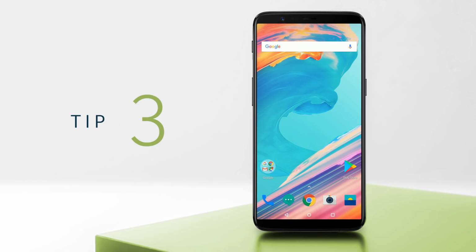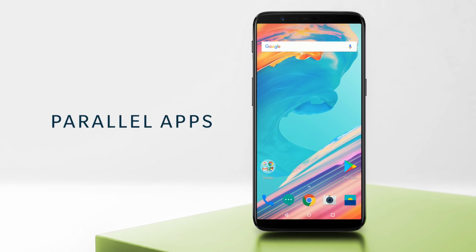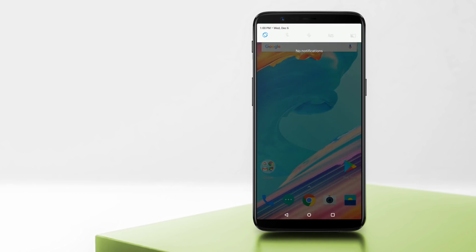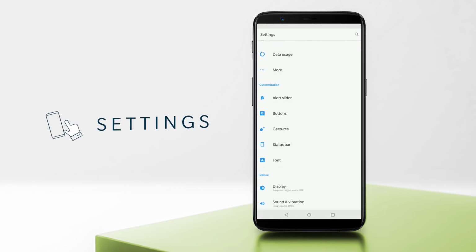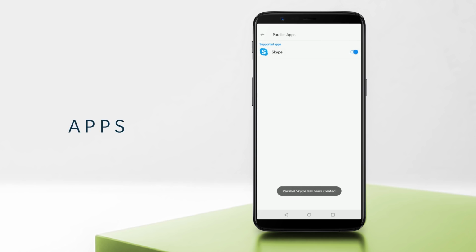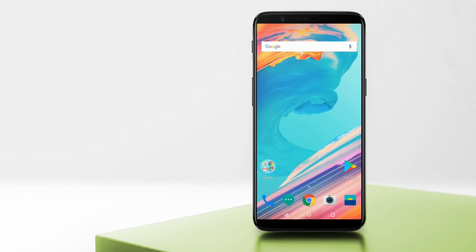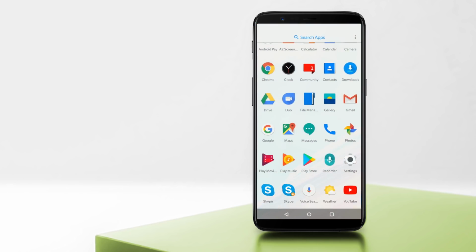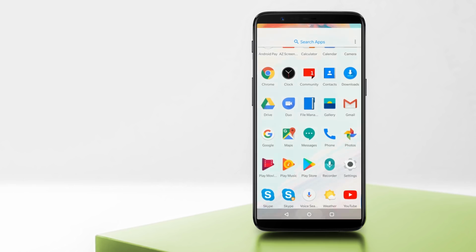Ever sent a private message to someone from the office or a work message to a friend? With parallel apps, you can keep business and pleasure separate. To get started, head on over to Apps under Settings. Once there, tap Parallel Apps. You can turn on the toggle for the supported app you want to duplicate. Once you do, a notification will appear telling you that the parallel app has been created. You can find the duplicate app in your app drawer with the Parallel Apps logo in the bottom right corner of the icon, right next to the original icon. You can log into the duplicate with a different account and maintain a separate profile.